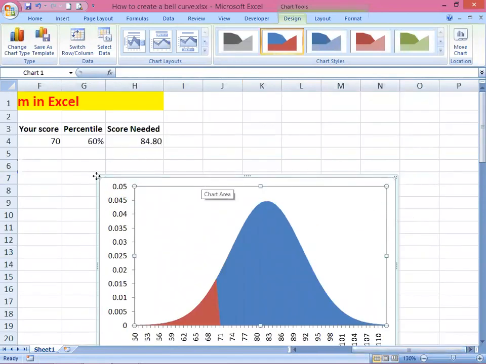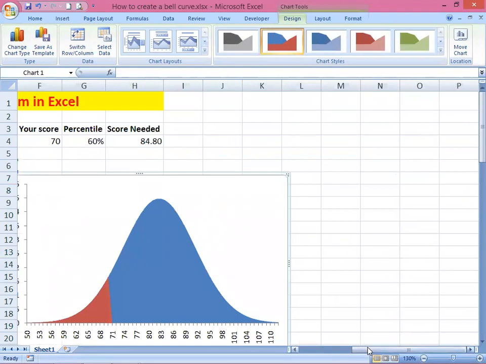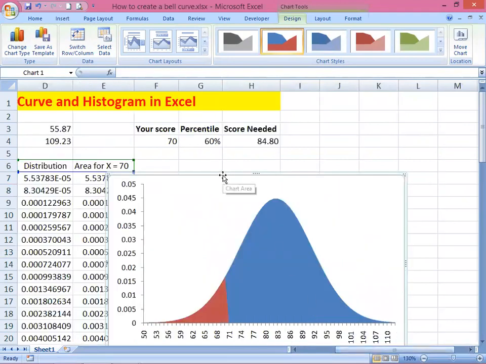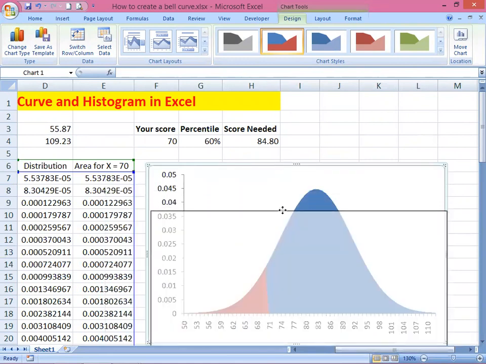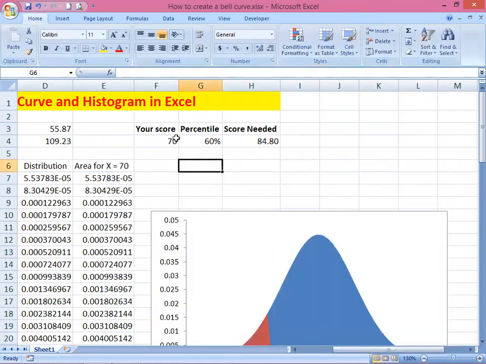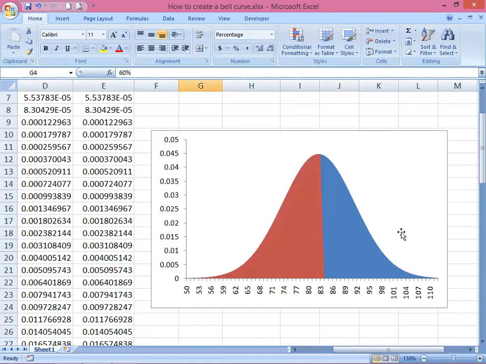Let's move it a bit to the left. Just move it in alignment. So you can actually adjust. 75, 70, 80, for example, or maybe 82 or 83, right in the middle. So there you have it.